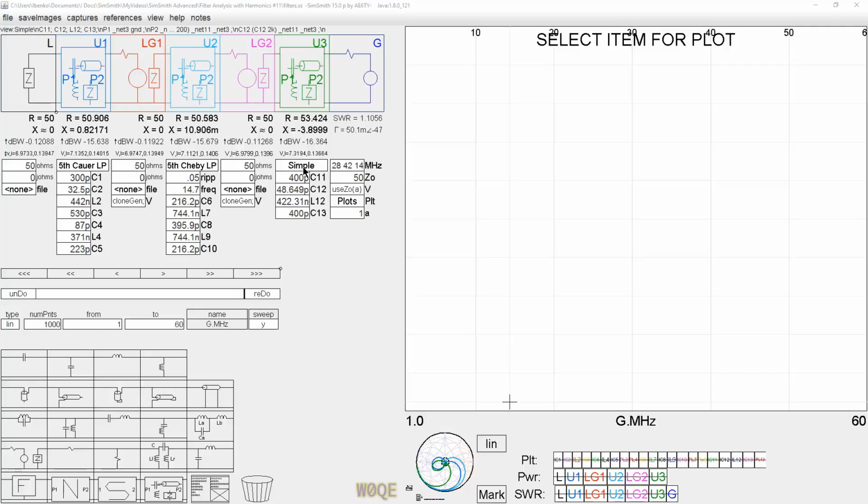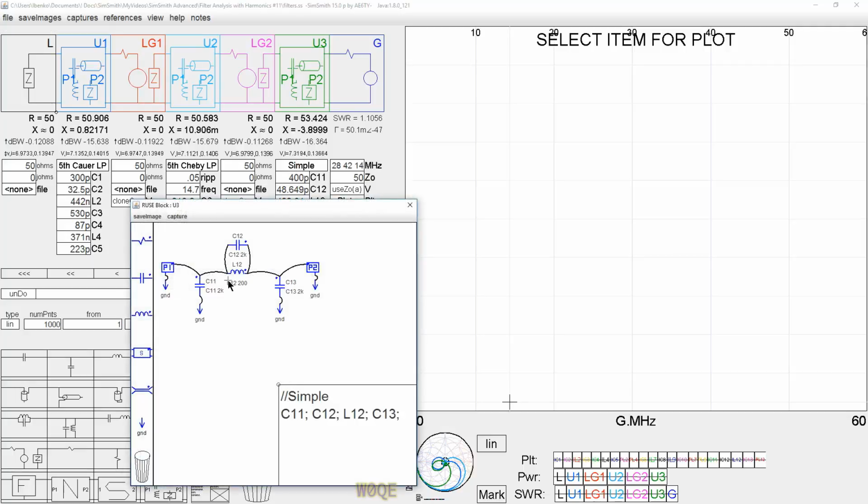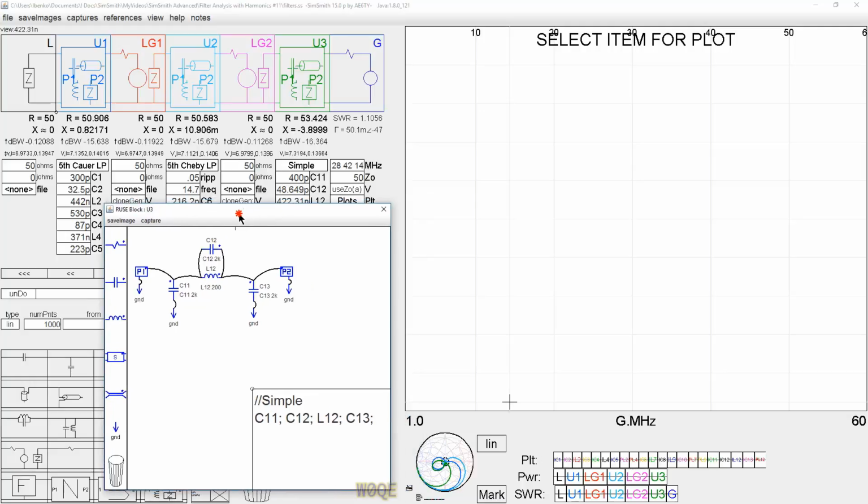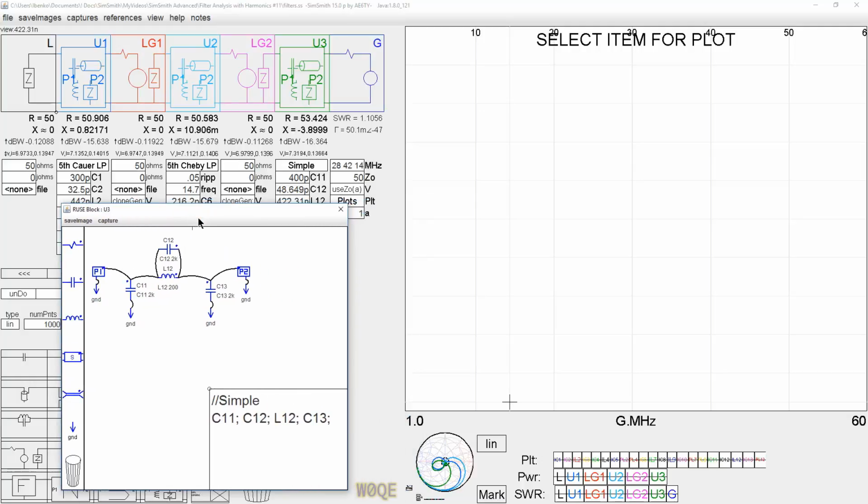The first filter let's look at is a very simple filter. It's a third order low-pass filter with a capacitor across the inductor here. It doesn't match any topology, like a Chebyshev or a Cauer filter. It's just homemade. It's homemade by taking the components, moving them around in SimSmith, and seeing what we get. And if we plot that filter, that's this one right here.